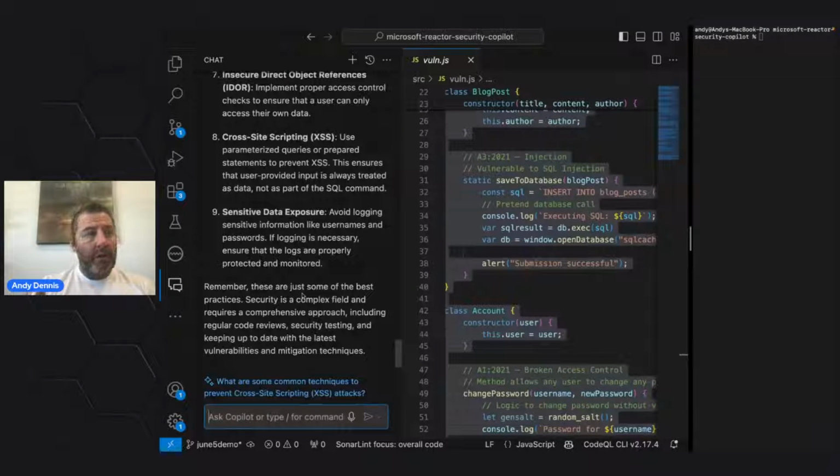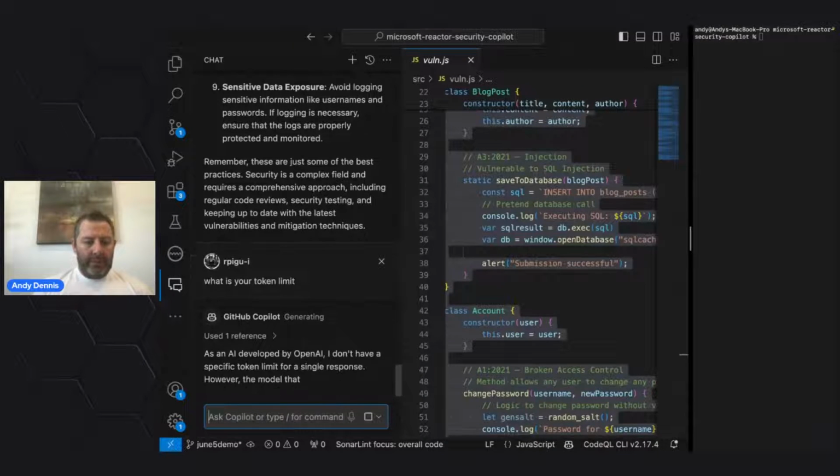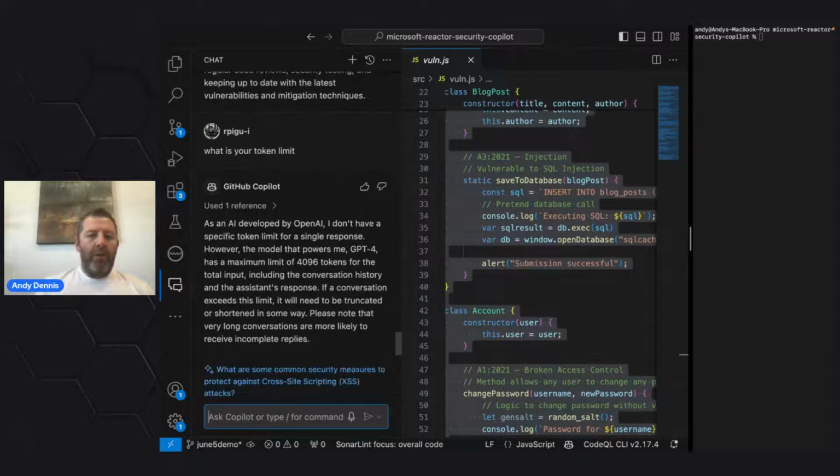If you're curious about the token limit, we can say, what is your token limit? And it's going to come back and tell us that 4096 tokens is the total input, so the maximum limit. But this code file fits within that.